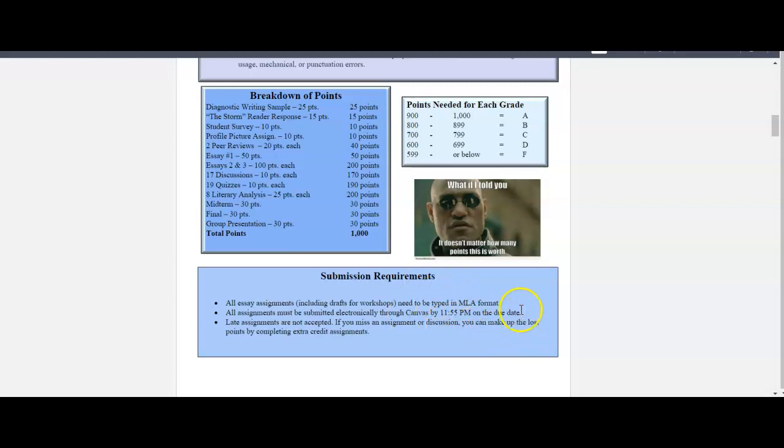I don't accept late work. So make sure that you are not waiting until the last minute to submit. You shouldn't look at this time as when you should submit an assignment. Think of it as the last possible minute I will accept an assignment.